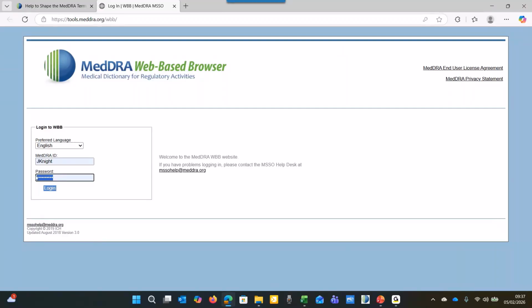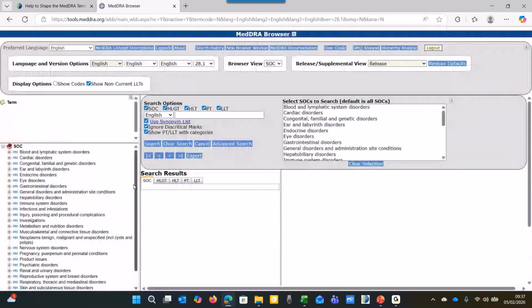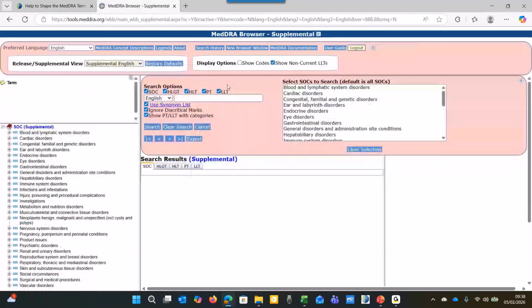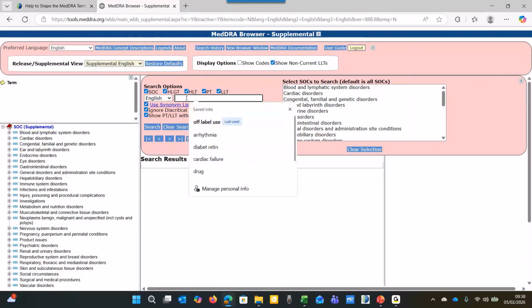So let me just, there we go. This is our long-standing web-based browser. We have brought out an updated version of this, but I've gone to this one because I want to show you the supplemental terms. So you can view the supplemental terms by changing at the top, release or supplemental view. Change it to supplemental. You see that the screen has turned pink, and this is where you'll find terms indicated that they are new or supplemental terms.